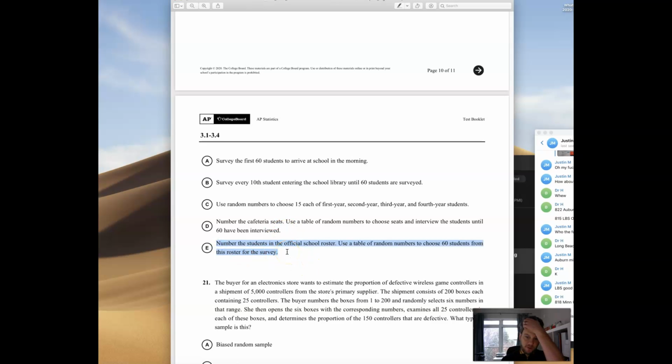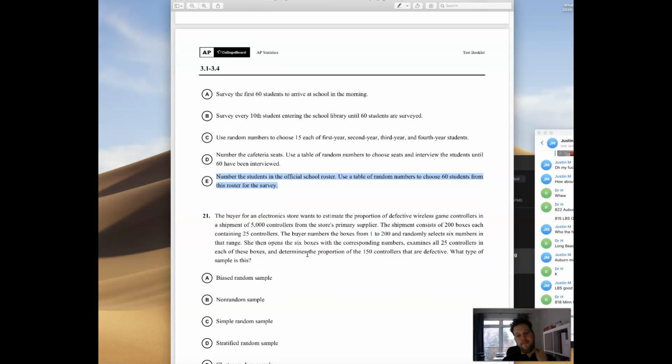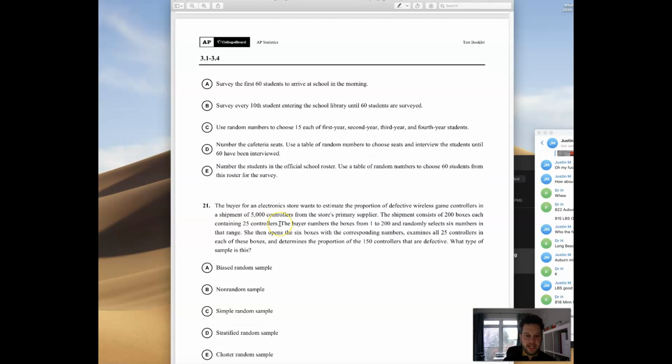Number the students in the official roster. So now we know we're getting every student, not just the ones that eat in the cafeteria. Use a table of random numbers to choose 60. So now every group of 60 is equally likely. Another reason D is bad is, no, that's okay. The only reason is that we don't know that everyone eats in the cafeteria.